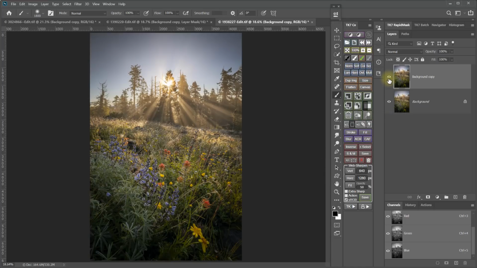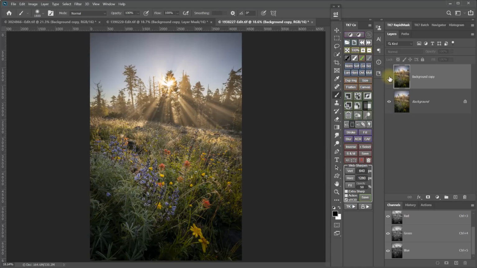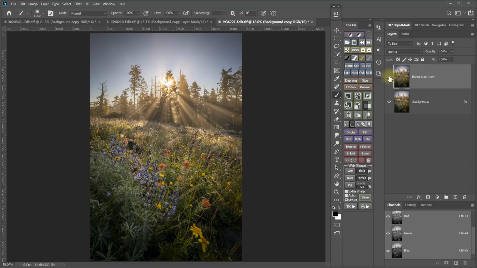And let's compare the before and after. So that's before, trees leaning out. That's after the transformation. Yeah, it looks much better. And again, didn't affect my foreground composition.